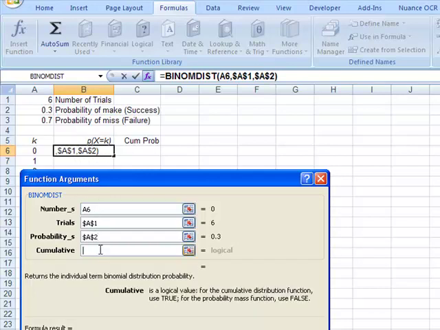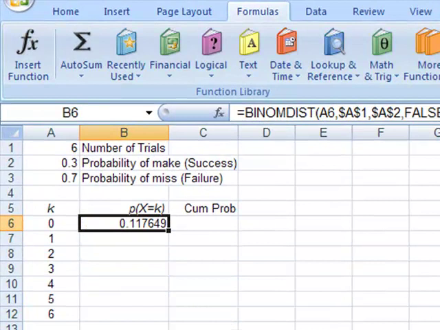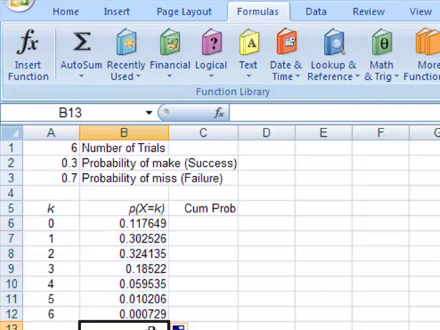And then finally, it asks if we want to compute the cumulative probability, and in this particular case, we will say no by typing in false. And when I click OK, we will see the probability of making 0 goals in 6 shots. Next, we can simply copy this function to the other shots taken and compute the probability of making that particular number of shots for each of the occurrences. 1 goal in 6 shots, 2 goals in 6 shots, and so forth.